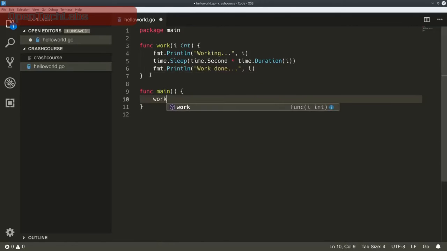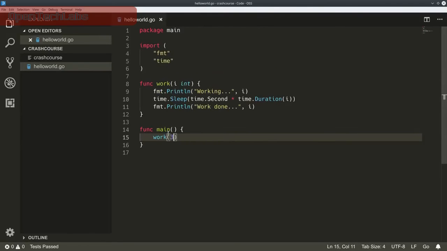And now we can call this method, right? We give it, let's give it a value of 3, so it's actually going to sleep for about 3 seconds, printing out working before and work done afterwards.